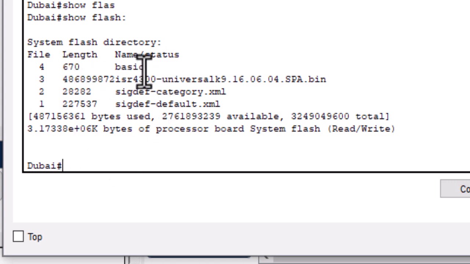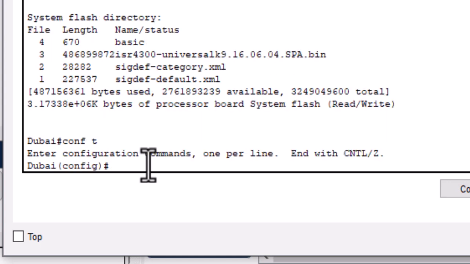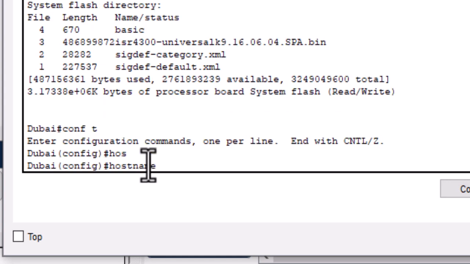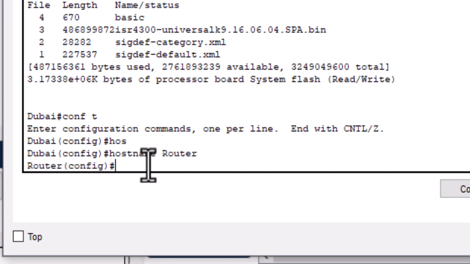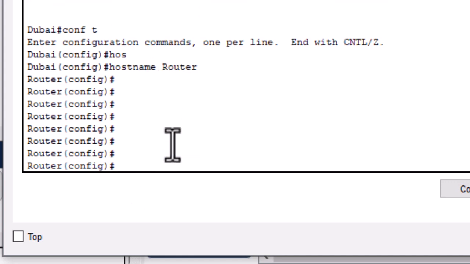Now let's try to restore this file into our router. Let's change the name of this router again. Hostname to router. You see that it has changed its name to router again. And at some point we want to reapply those basic settings from that file on this router.